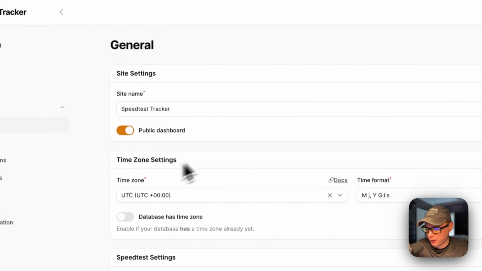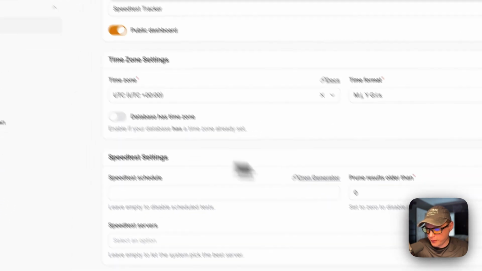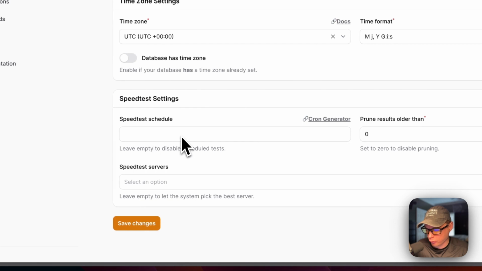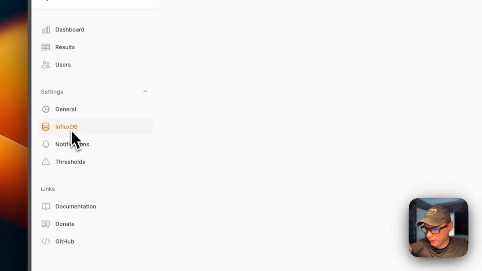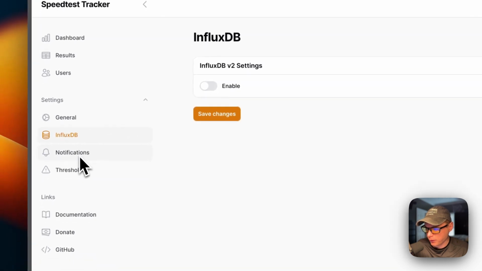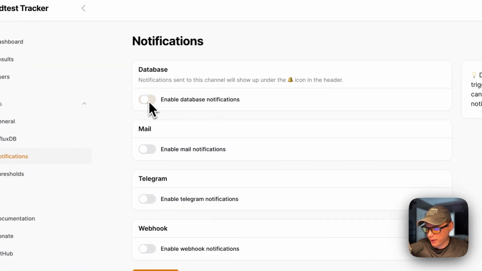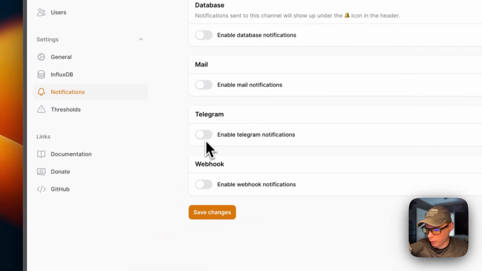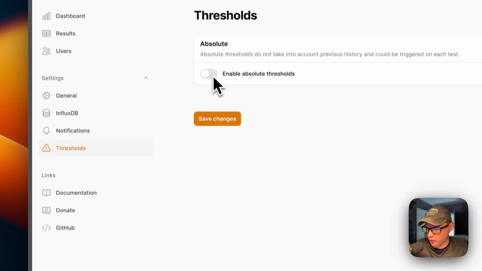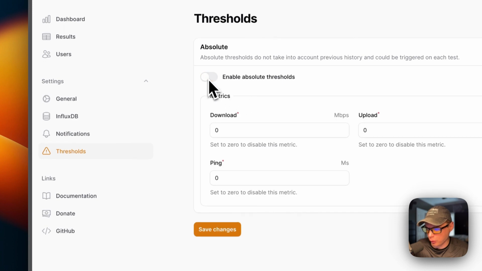You can go see general settings. So site name, the time zone, the speed test settings down here, the schedule of the cron job. And then InfluxDB, you can enable that if you like. You can see notifications, so you can have database notifications, mail notifications, or Telegram, or a webhook. You can see thresholds, so you can enable or disable.